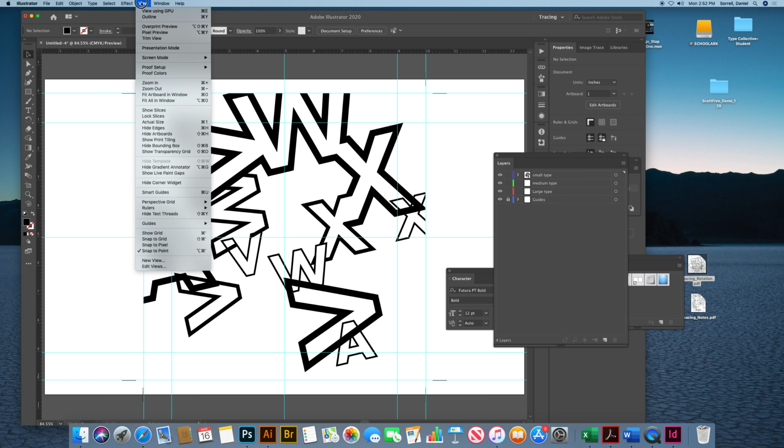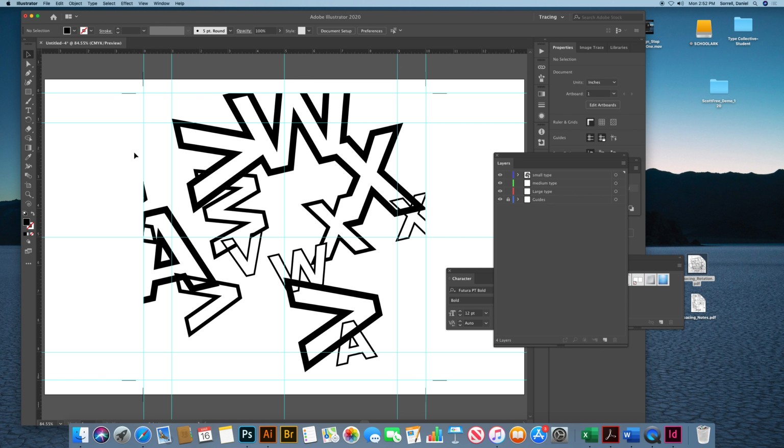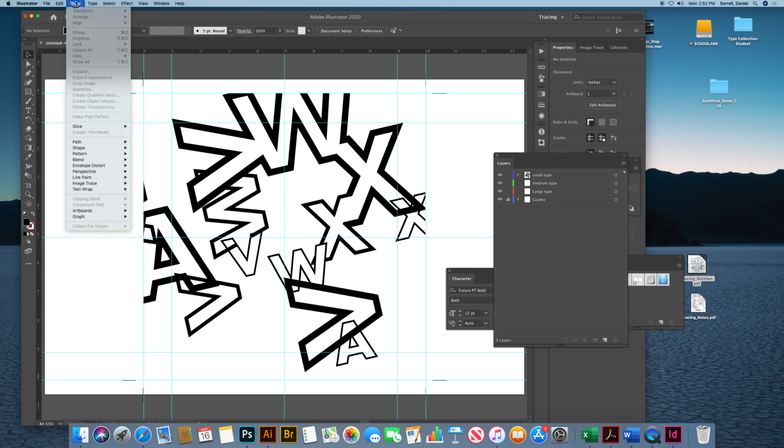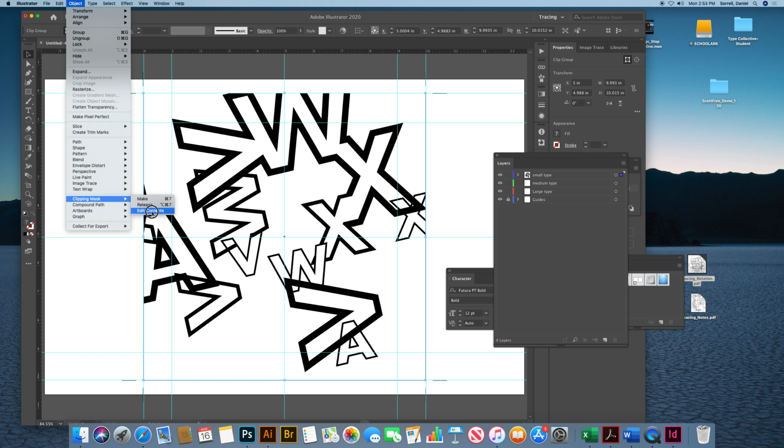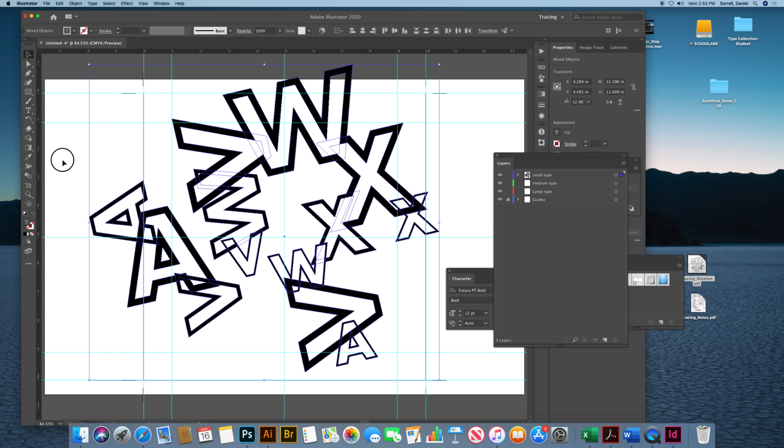So keep in mind, this is just a preliminary, and when you're done with the clipping mask, you can come back to Object, and you can release the clipping mask. It's pretty straightforward. Command A again, go to Object, and Release. And you can move that around.